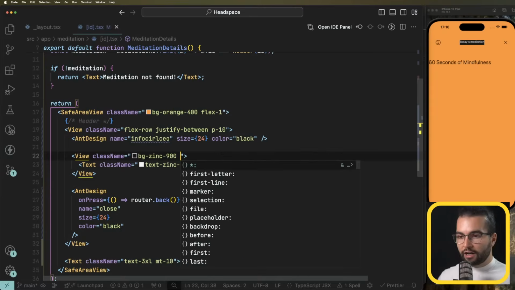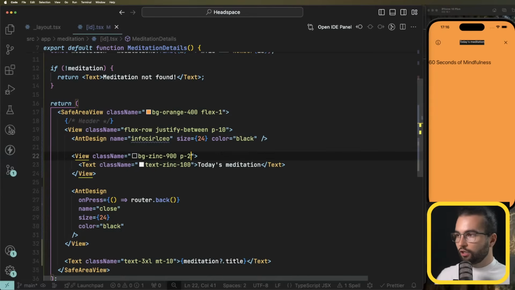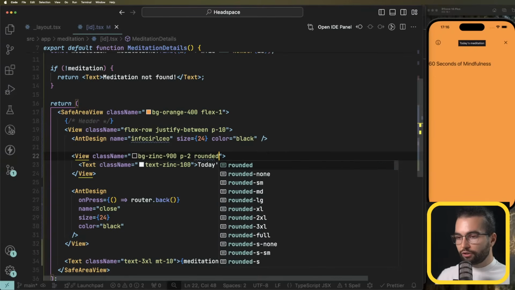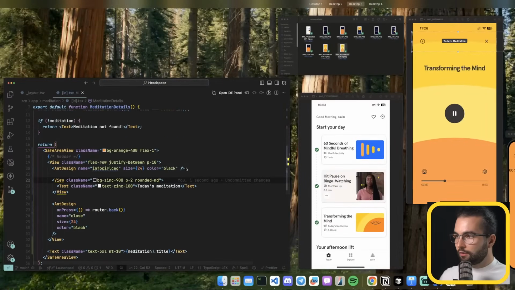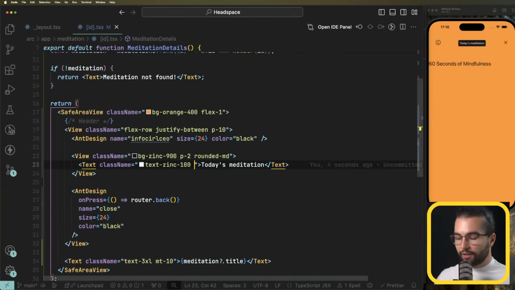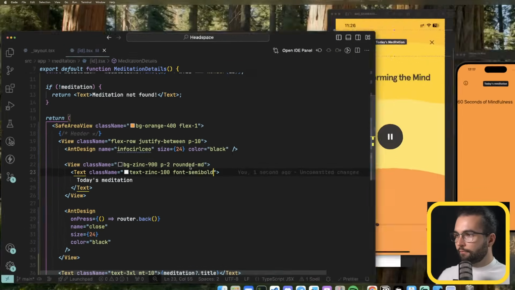I'm gonna add some padding to this container, not a lot. I'm going to add rounded corners, maybe rounded small or MD. And the text should be semi-bold, font semi-bold. I think that's nice.